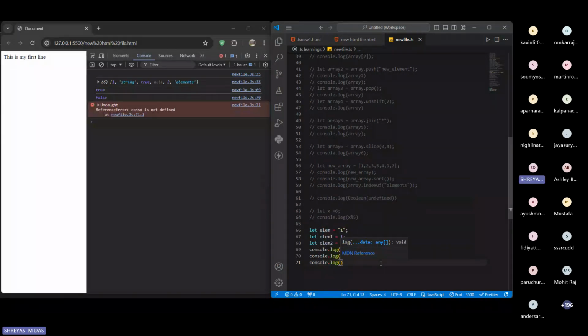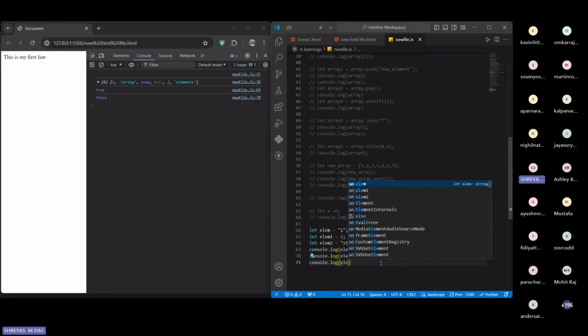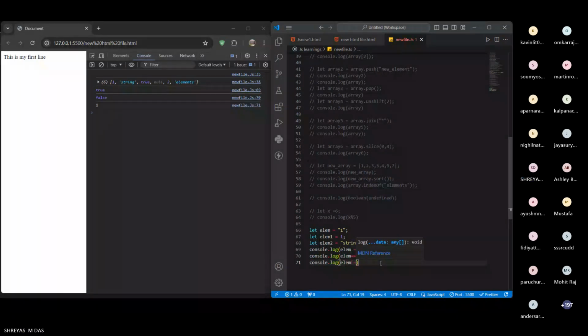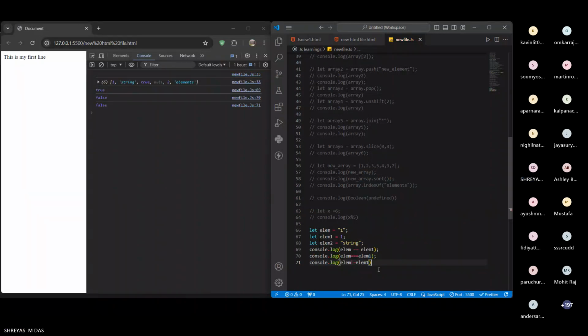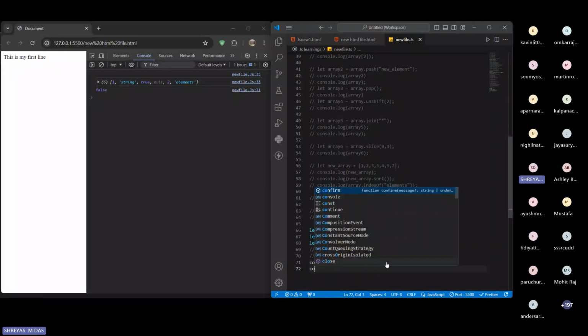Now I will use the check element is not equal to element 1. It's giving me false because here also the data type is not checked. So similarly, let me clear console.log.